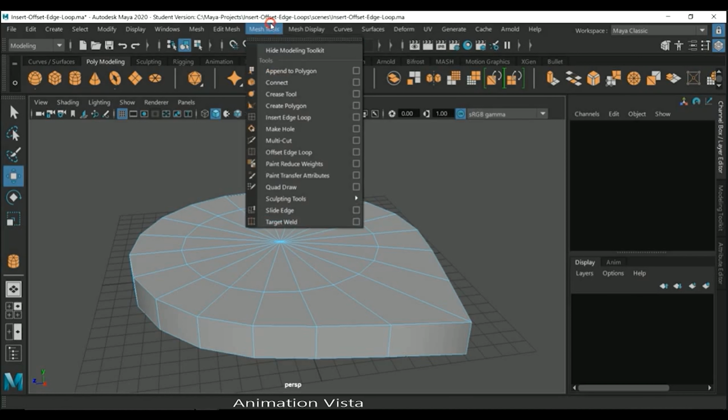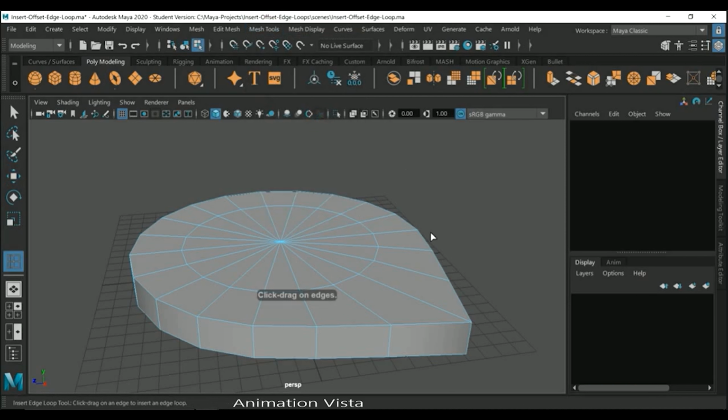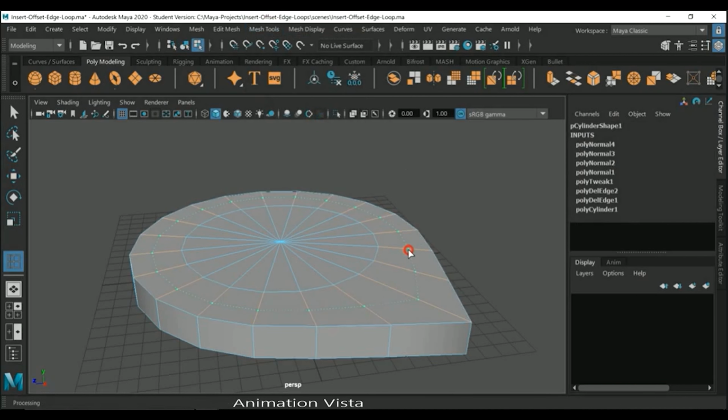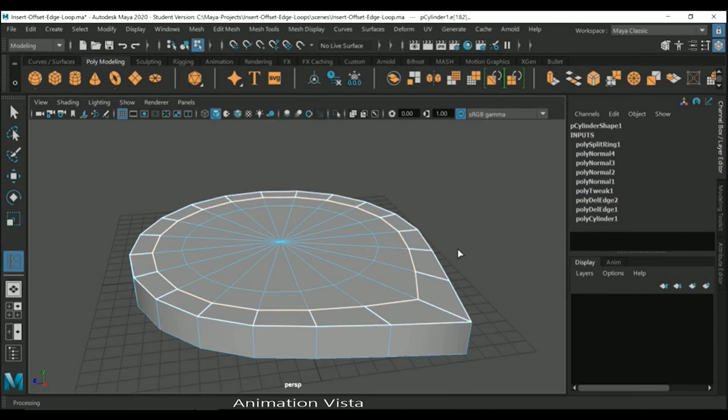The first tool is the Insert Edge Loop tool under the Mesh tools. Using this, we can insert edge loops in between other edge loops on the surface. Or you can say that we can split the faces using this tool, like subdividing the surface into smaller sections.